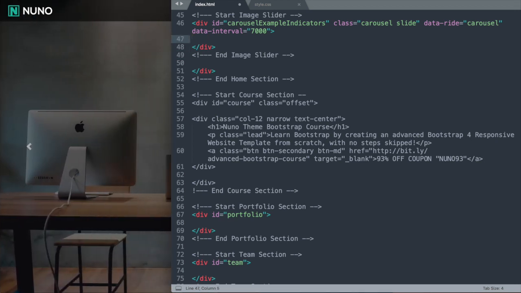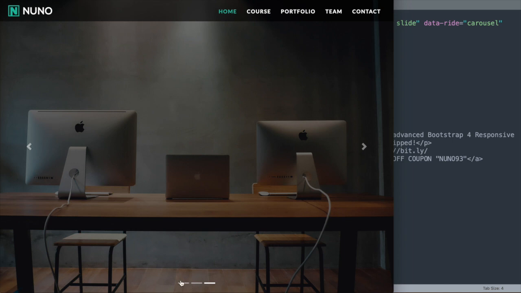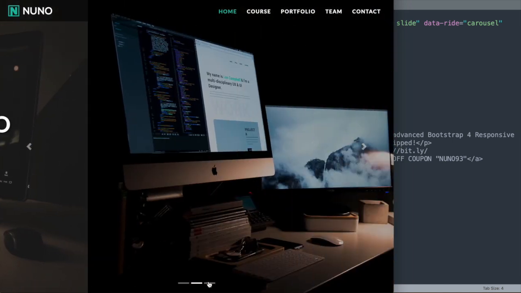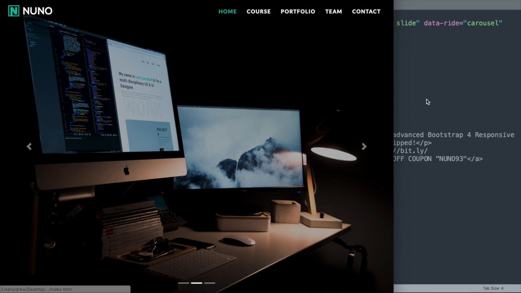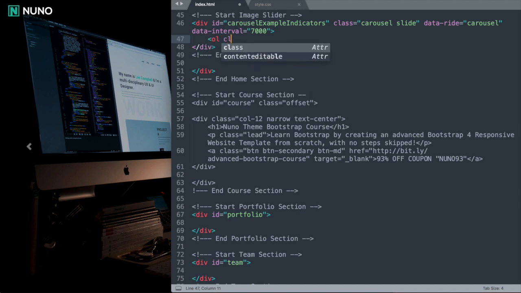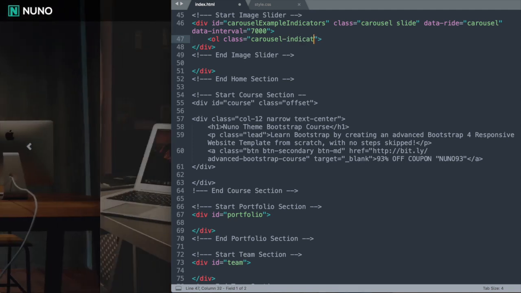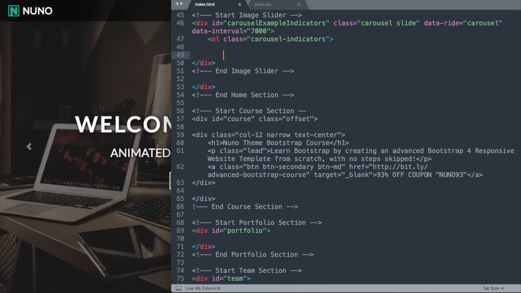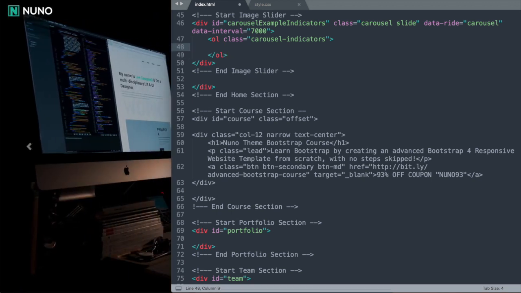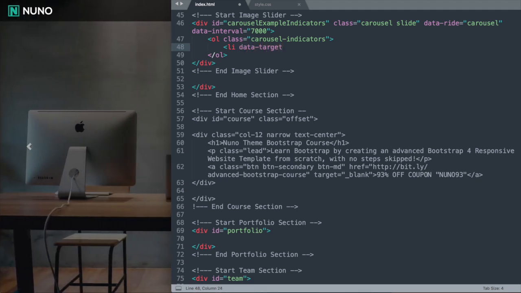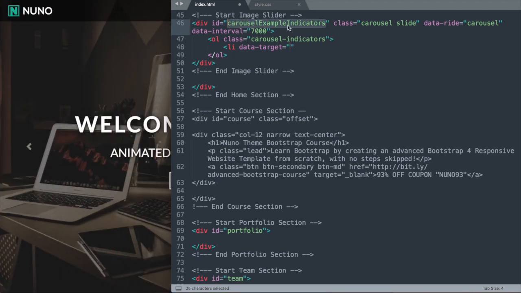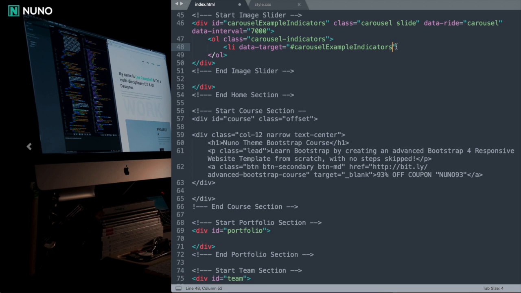Okay, so once we've done that, let's go back up to inside of the div ID, and we're going to add the individual data targets for the carousel indicators, which will be inside of an ordered list. So we'll say OL class carousel-indicators, and then we can drop down and close out the ordered list. And then we'll say li and data-target, and then we'll reference the ID, carousel-example-indicators, that we added at the top here.